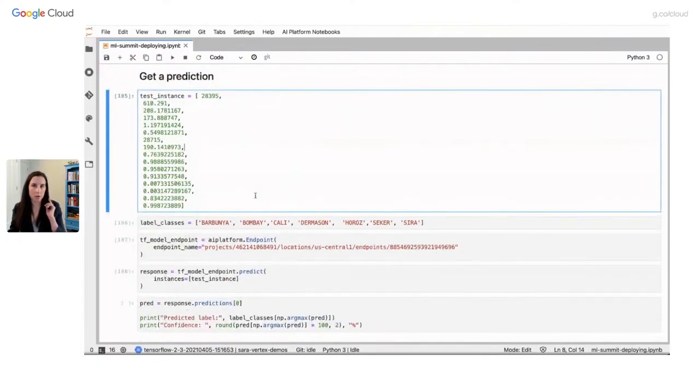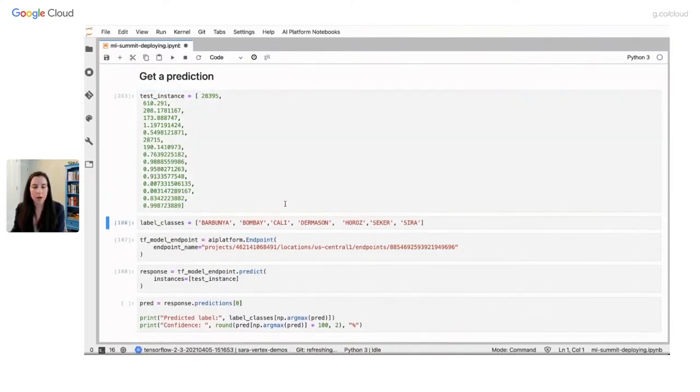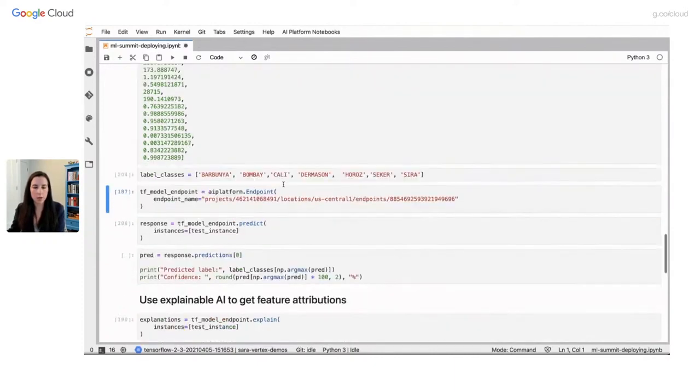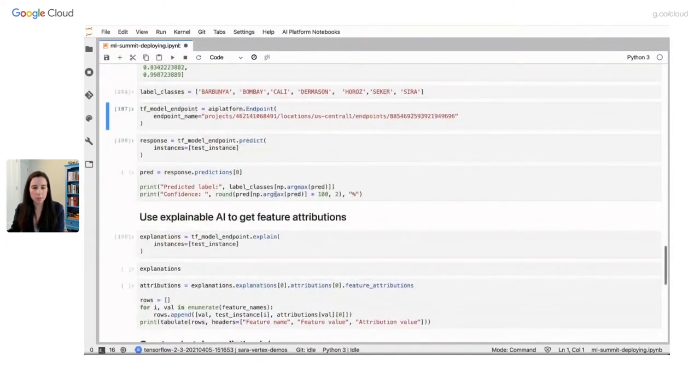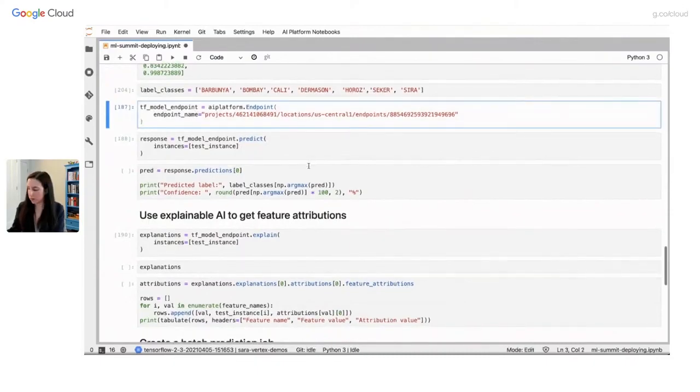Next, I want to show you how to get predictions. So I have a test bean example here. This is a dermasone bean, and we're going to see if our model is able to classify it correctly. So I'm going to create a reference to my endpoint here. I just need to pass in a string indicating the project ID and the endpoint ID and the location of this model endpoint. So I'll create a reference to that.